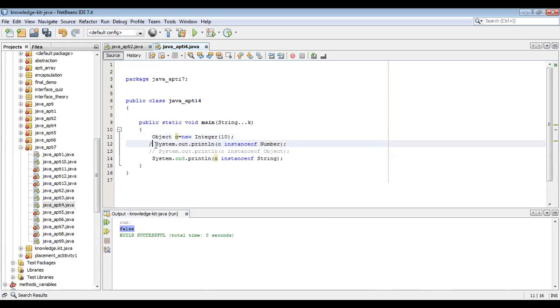I will give one more explanation. If you consider this code, O is the reference. Definitely it belongs to the Number class. That is also fine. Number class is a root class for the Integer class also. And O is also an instance of the parent class, the Object class, you can consider.